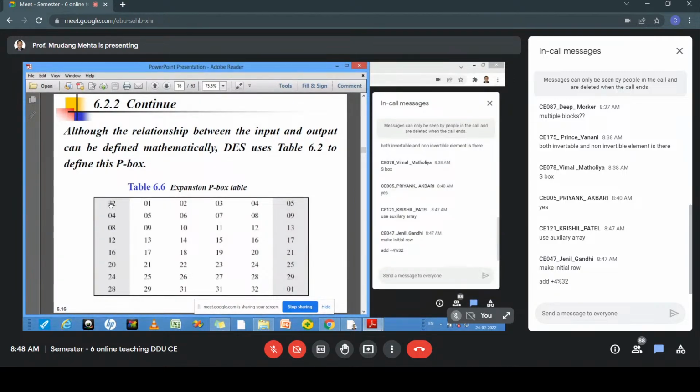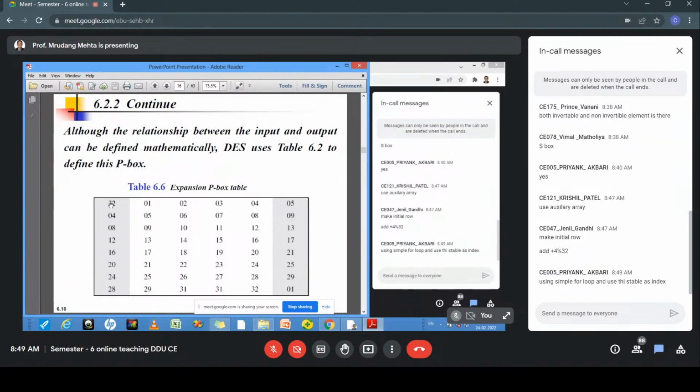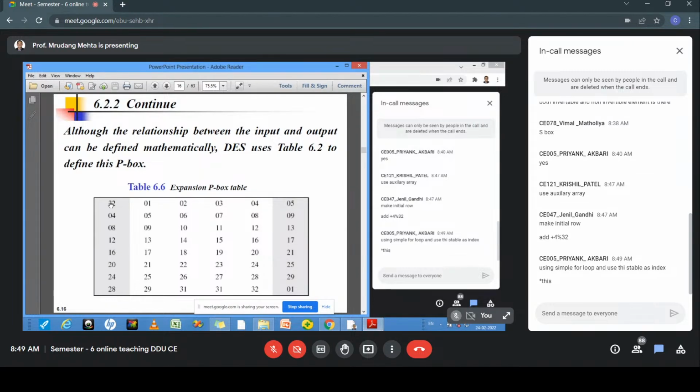So where you have stored, suppose you store it in some temp auxiliary array T. So in T of I, where you get the location, so T of 32, T of I equal to 32. So T of 32 returns some value. Now that value has to be stored into this array, using a simple for loop and using this table as index.